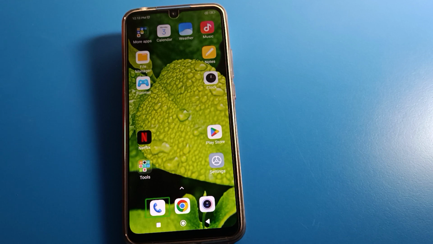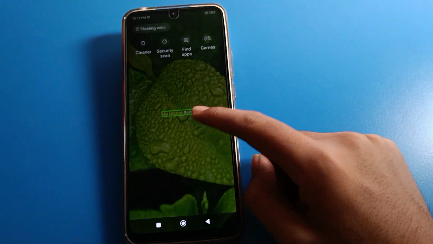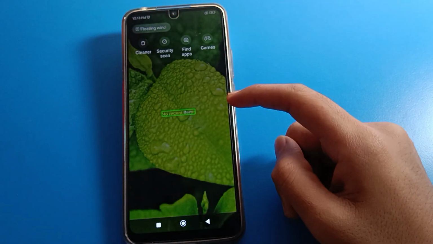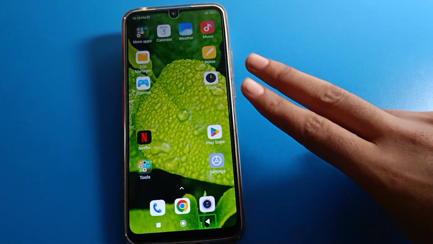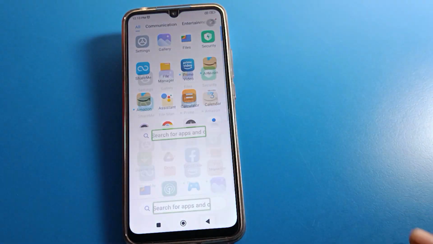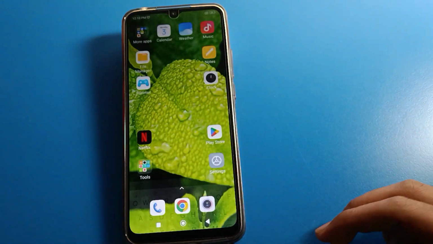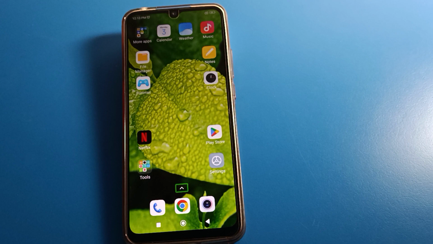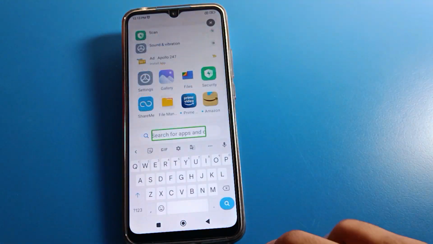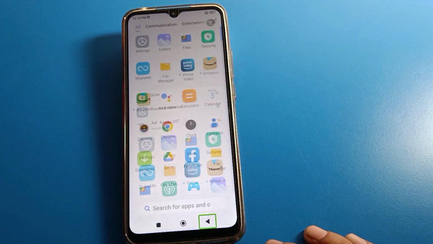Friends, you can see I have TalkBack on, and I am not able to operate my Redmi mobile normally. So how to turn off TalkBack? First of all, friends, use two fingers and scroll. If you use one finger, you cannot turn off TalkBack. Use your two fingers, one tap, double tap here.